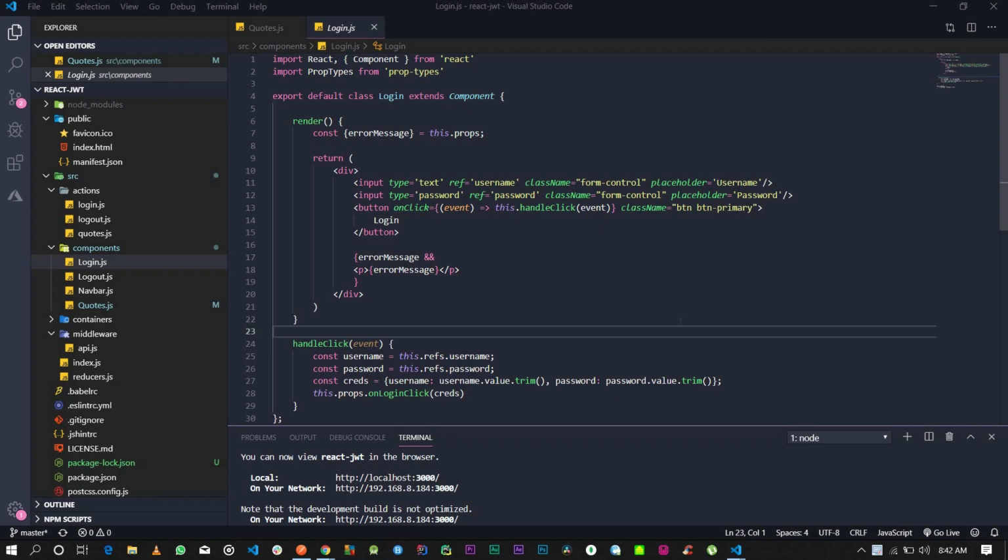Hi guys, welcome back to another tutorial. Today I'm going to be showing you how to implement JWT tokens onto a React application with Redux.